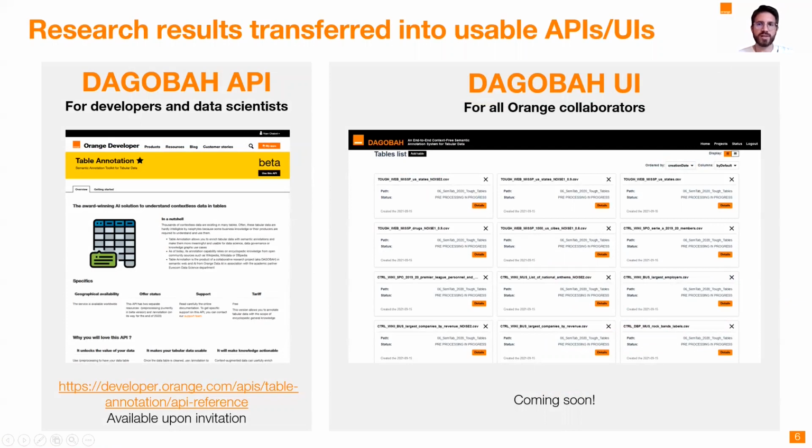DAGOBAH is a research project that has increasing traction and adoption in the group's business units and countries. Indeed, data owners, data scientists, or data governance managers can use DAGOBAH in a test and learn approach with an API and a user interface. This allows us to get feedback from users. Additionally, aside from the 3 tasks that I've described before, we also offer some features of table enrichment and knowledge graph visualization.